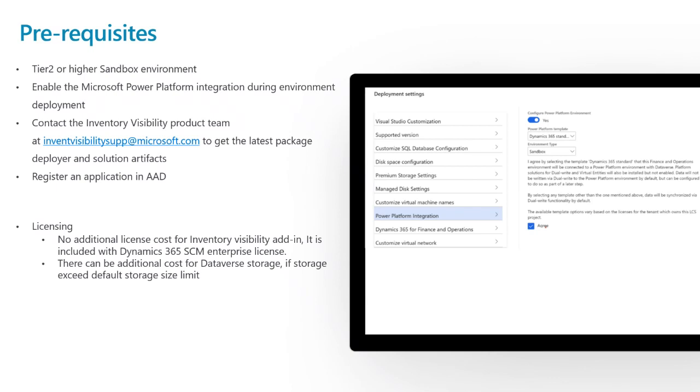Okay, so now let's look into more of the setup and configuration. Some of the prerequisites you need for inventory visibility are that you have to have a tier two or higher sandbox environment. You have to deploy the D365 SCM environment along with a Power Platform or Dataverse environment. You need to register an application ID in Azure Active Directory for the authentication. And you need the deployable packages, or the application packages, which you deploy onto the Dataverse side. You can get these packages from the inventory visibility support team by sending an email to this address, or you can also go directly into the Dataverse environment once you deploy it. And through Power Platform Admin Center, you can deploy the inventory visibility application.